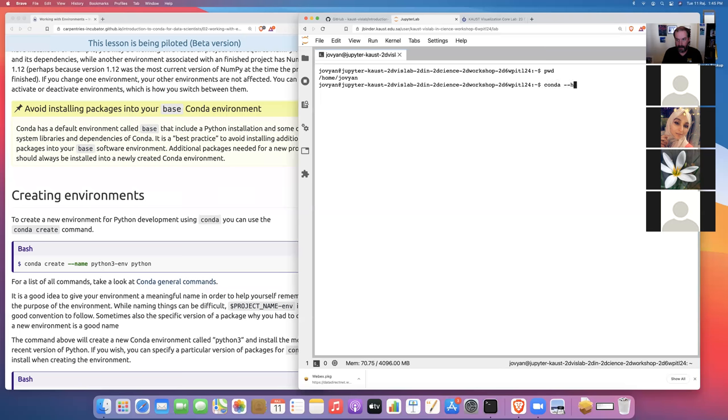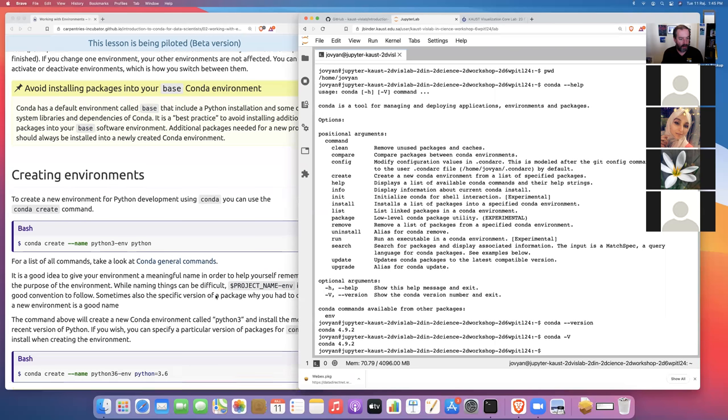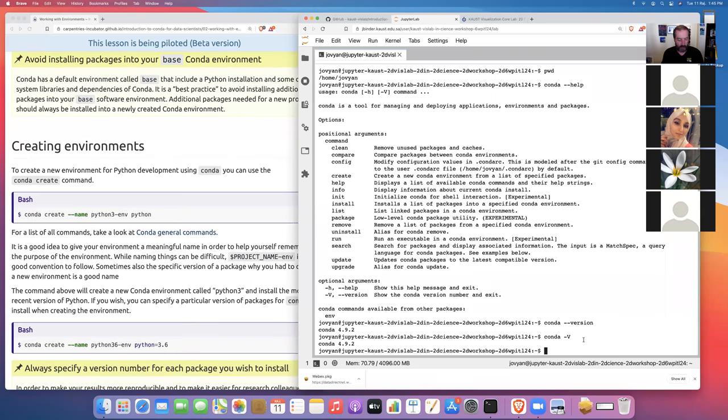If we type conda --help, then Conda is already installed in your cloud instance, and this is the help menu. It talks about all the different subcommands that you can run, and how you can check your version. If we do conda --version or conda -V for the short form, we can see that we're using Conda 4.9.2. And then if we wanted to look at the help menus of these other commands, we'll look at them in a minute.